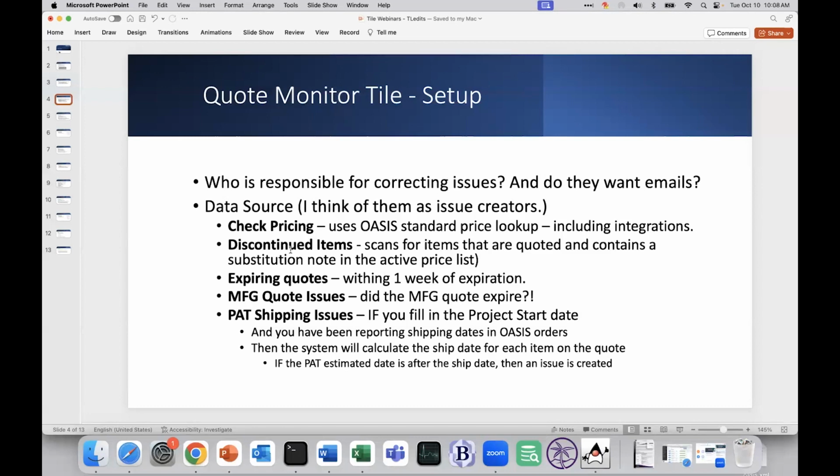Okay, so discontinued items, again, if you have a feed or if you're updating the price list inside of Oasis, and you keep that current, all it is is a substitution note if you're doing that by hand. And it again will scan your quotes and identify, hey, that item you have on your quote is discontinued. And go forward. Trinity, do we have any questions or comments?